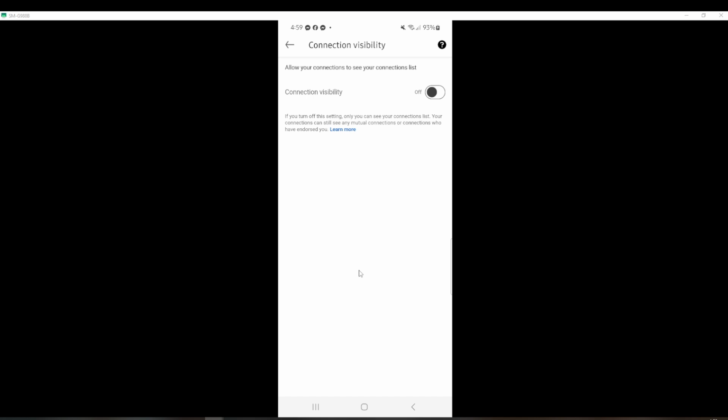And that's all there is to it. With one toggle, you've hidden your LinkedIn connections list and kept your network private, which can be especially helpful if you're exploring new opportunities or simply prefer discretion about who you're connected to.